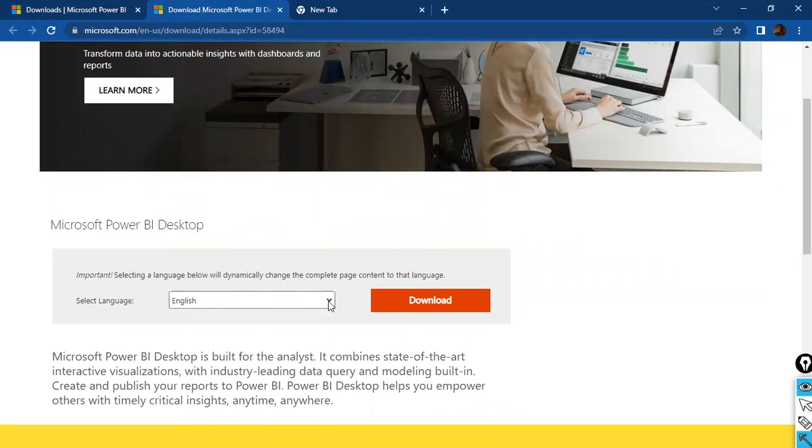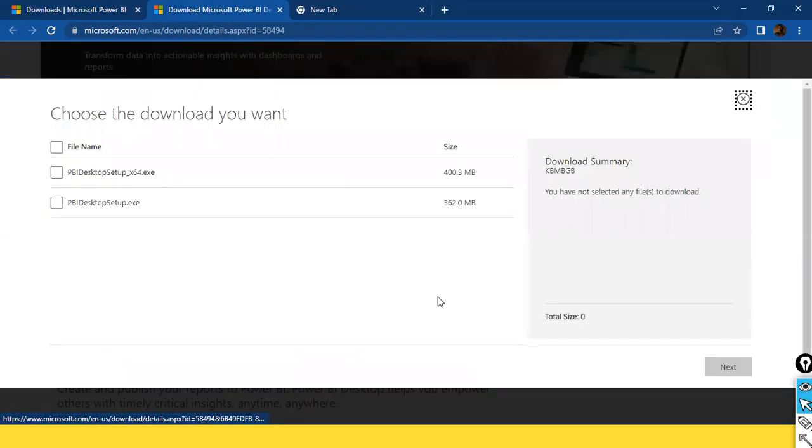You don't have to do anything here. If you want to change the language, you just click on the drop-down list. Since we are all familiar with English, we can go ahead with English. And then click on the download button here. If you hit the download button, it'll take you somewhere here.